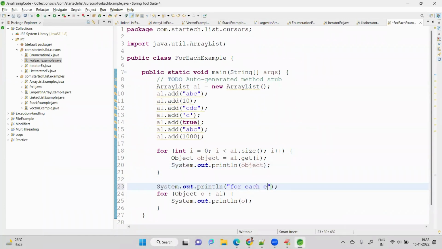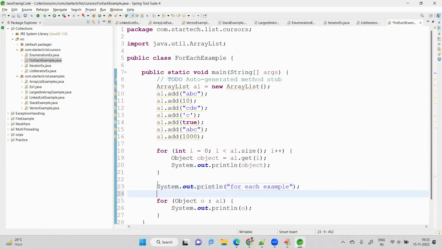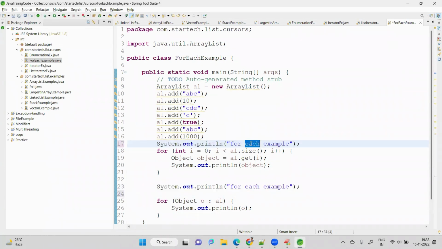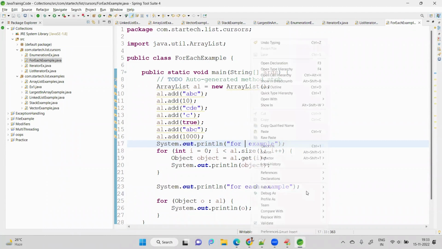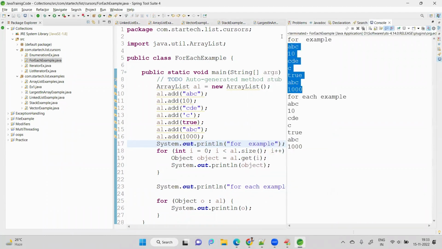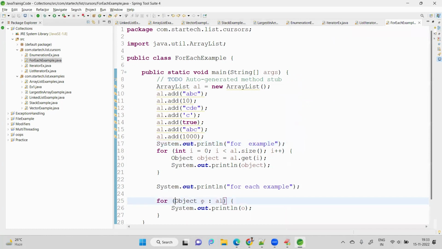For each example. The top one is the for example, where we get all elements one by one. This is for each. But the difference is that in the for each we have 2 sections, and in the for we have 3 sections.